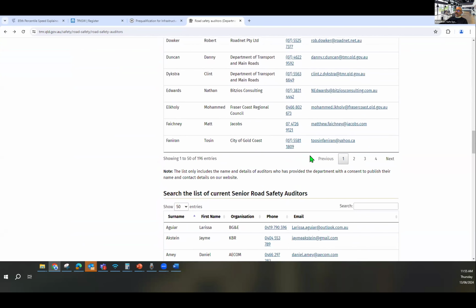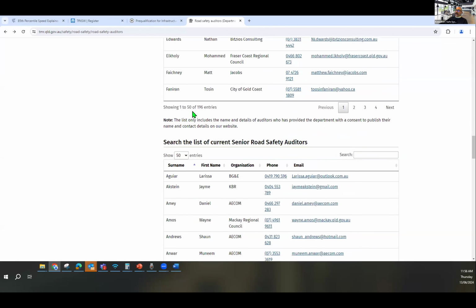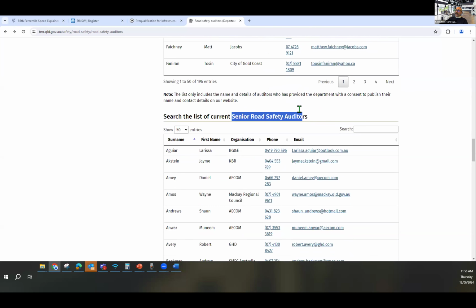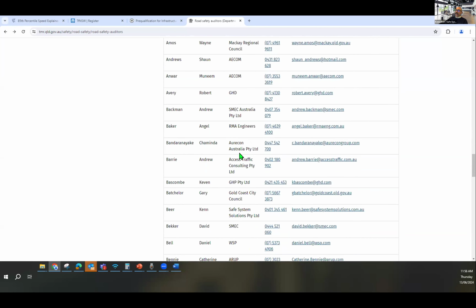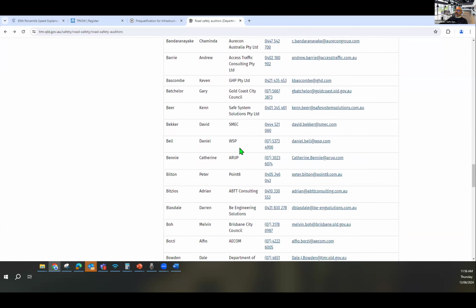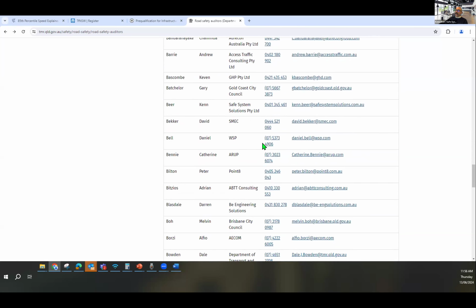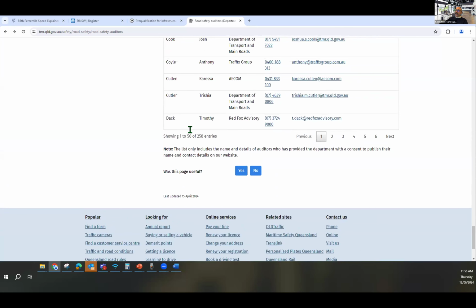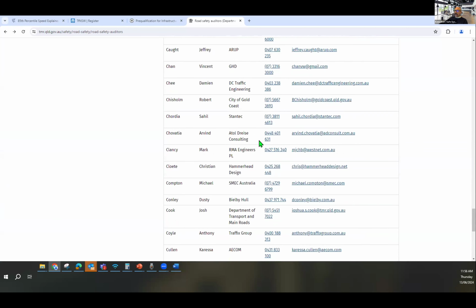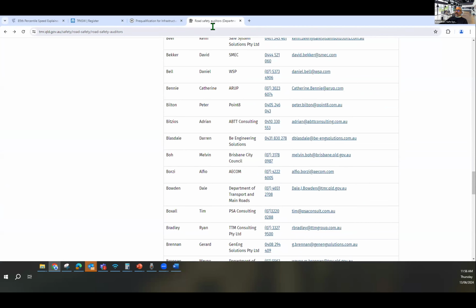Nice to see a good few there. There's pages of them, which is wonderful. How many have we got? 196 auditors. Wonderful. And then senior auditors here. And you can see the senior auditors are listed there. Am I on this list? Yeah, I am. And there you go. 258 are the senior auditors. So a good few in Queensland, which is good. So those are the three.